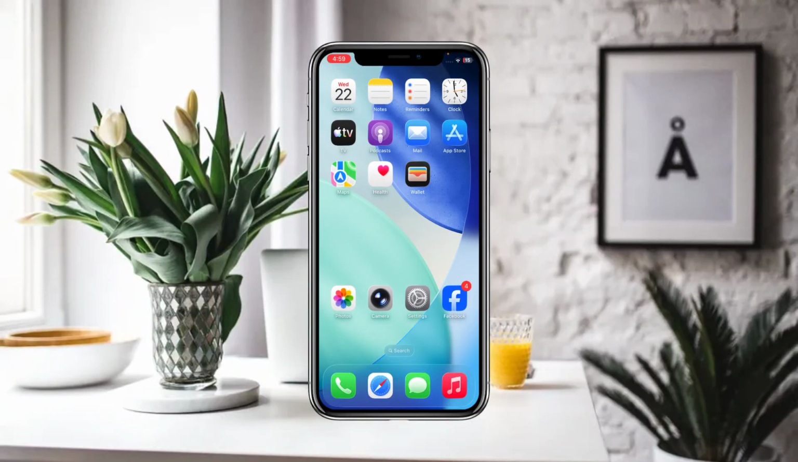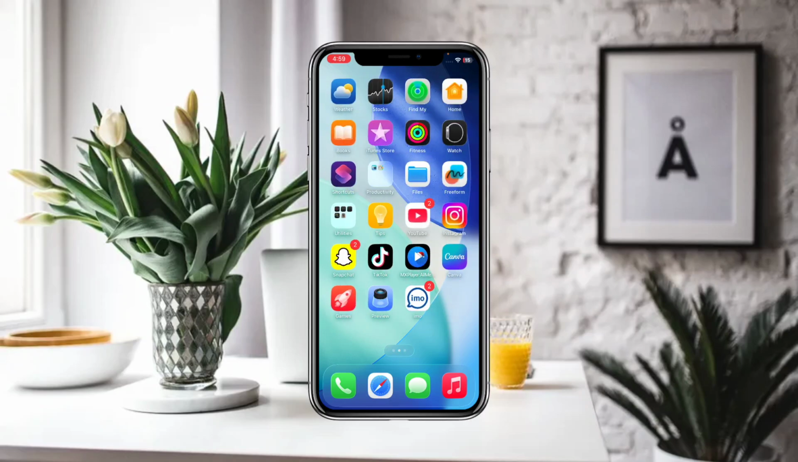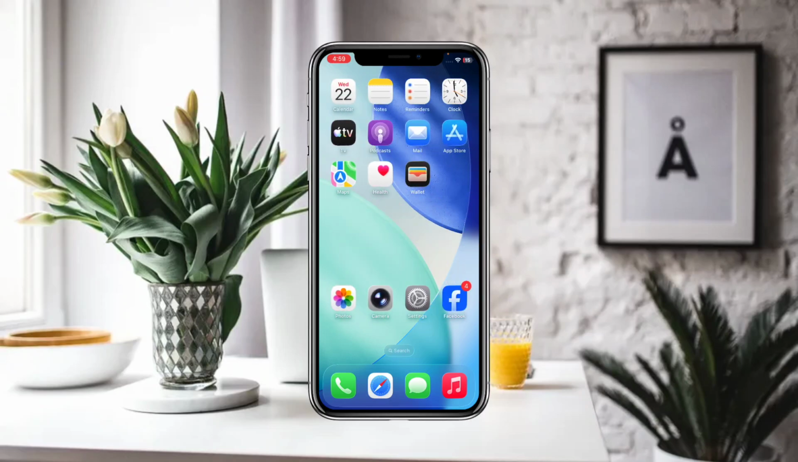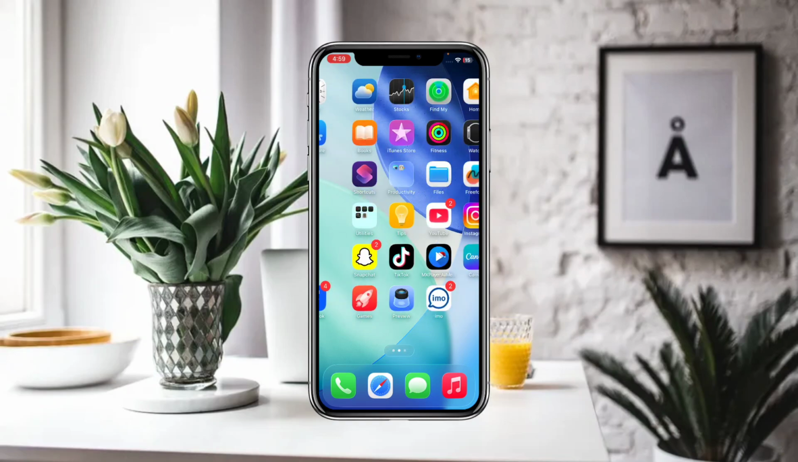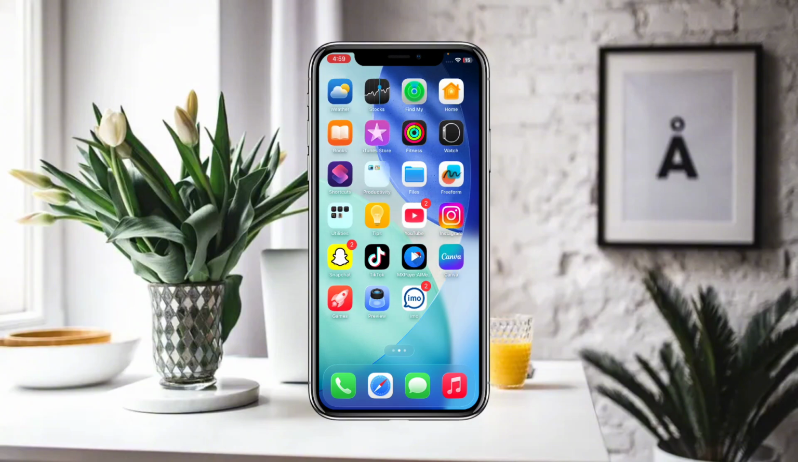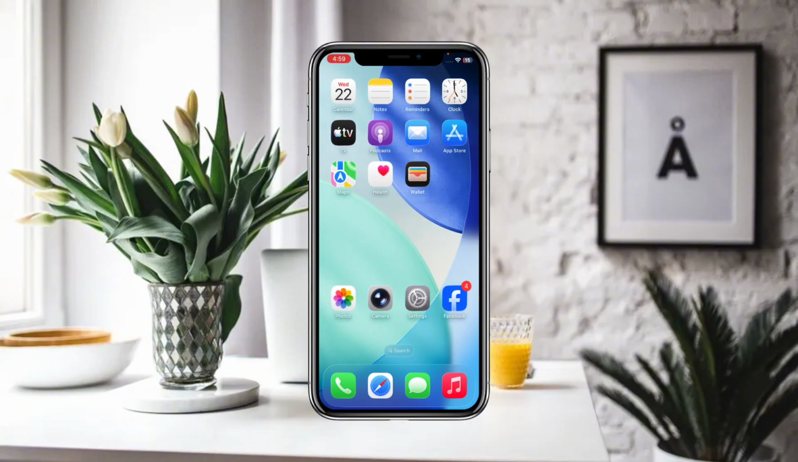Today we are going to discuss how to change country or region on App Store on iPhone iOS 26 without a credit card. For example, if you want to change the country or region on your iPhone iOS 26 because you want to use apps which are not available in that country or region. But if you do not want to use your credit card, and if you want to change the country or region, for this what you have to do, you have to simply watch this video completely.